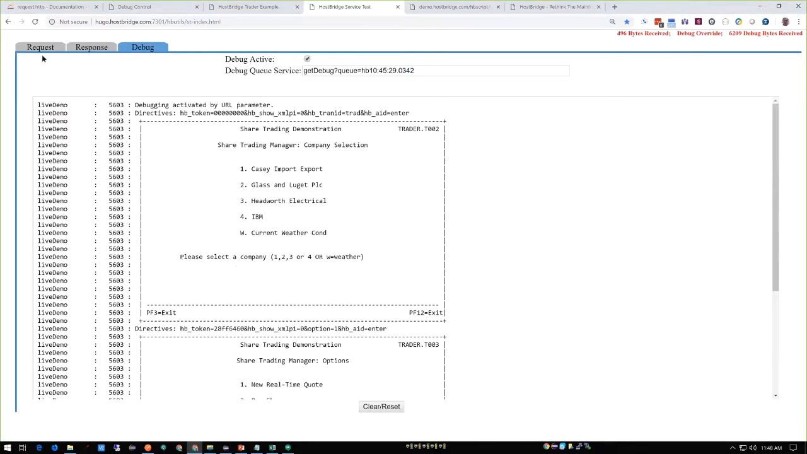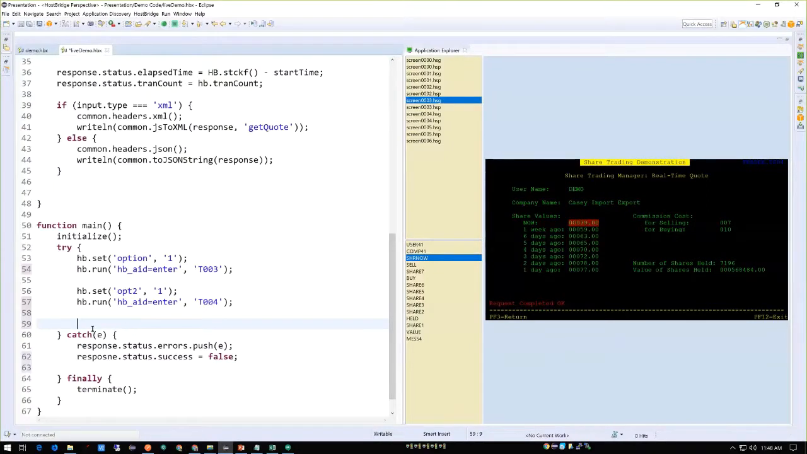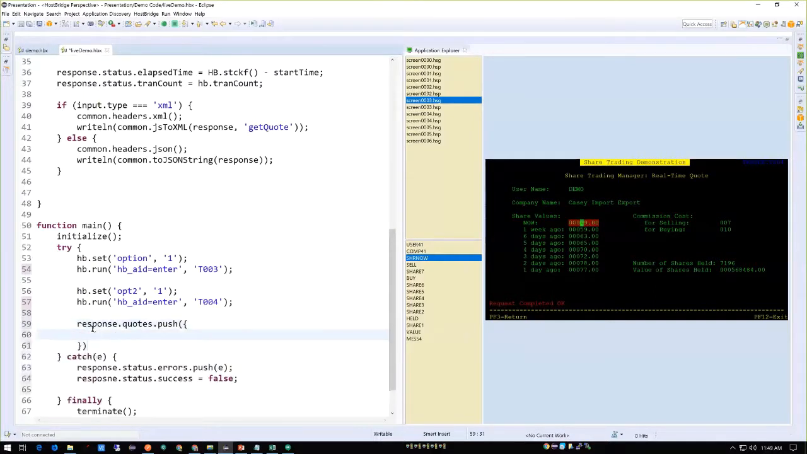Okay. So let's go back and gather those fields up. I want to stuff these fields in response.quotes, and I'm going to push them onto an array because I know that quotes is an array. So I'm going to say push, and I'm going to push an object onto the array. That's why they're curly brackets.